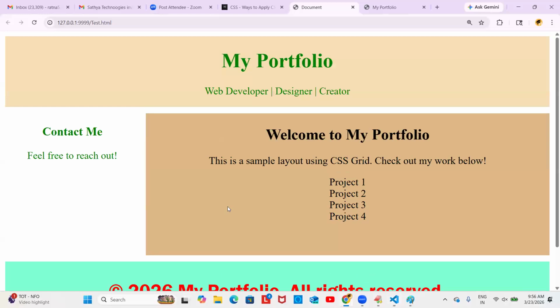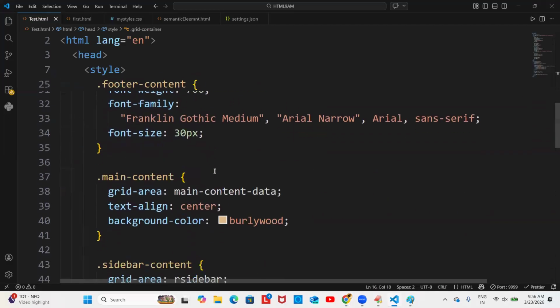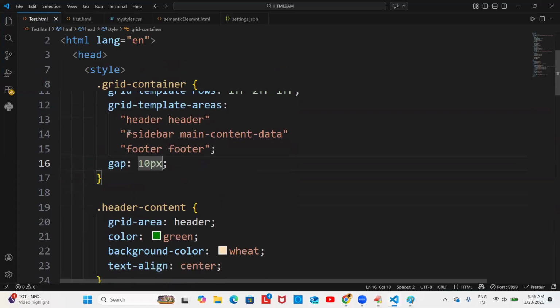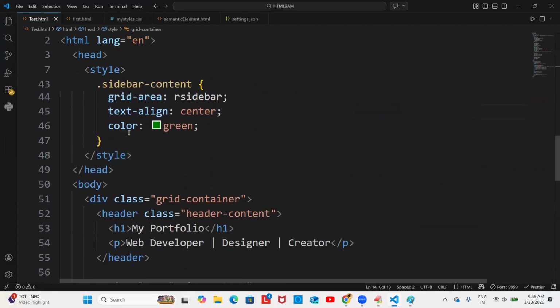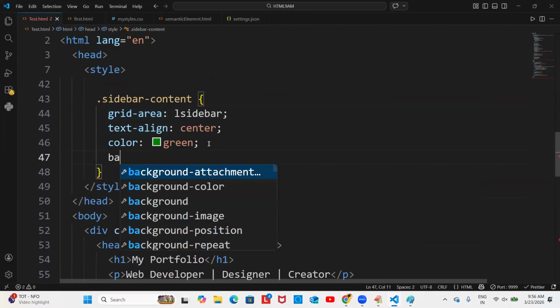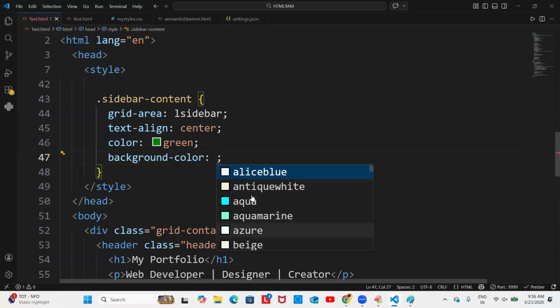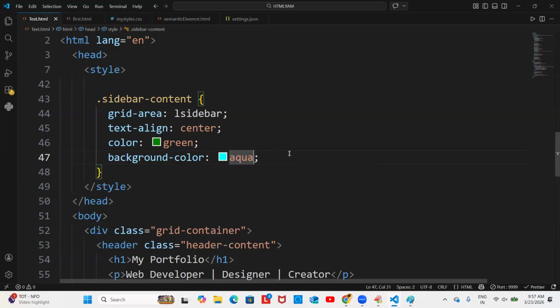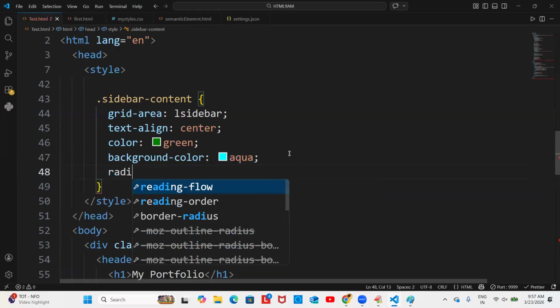Now you see some gap is coming between this data, right? I think left sidebar or right sidebar also. This is right sidebar or left sidebar? Left sidebar, right? Okay, fine. Left sidebar and grid area is what? Left sidebar. For the left sidebar also you can apply some background color. Background color is like aqua, something like that. Now see, guys. Yeah. Now I think you are getting some gap between the data, right? That is called what? Gap property.